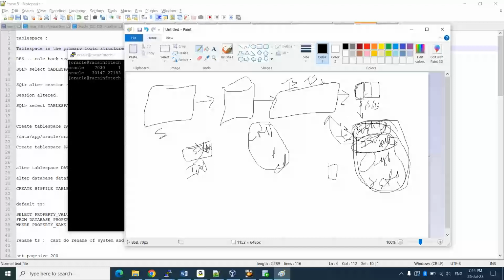A segment is nothing but an object, one that requires some storage or space. We call these segments. One or more segments can be held in one table space. One table space can contain one segment or n number of segments. But one segment belongs to only one table space. One table space can have n number of segments. Okay, this is one thing.